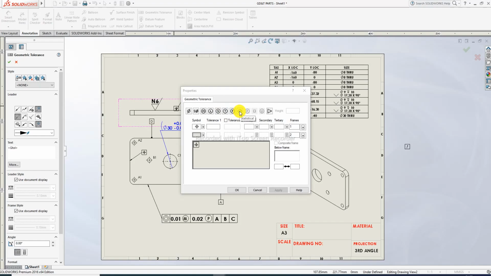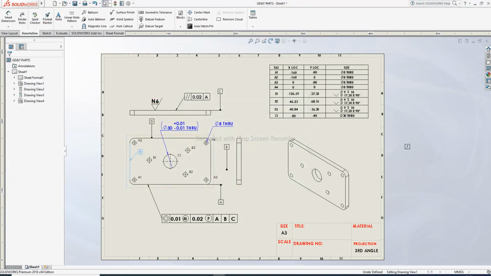This symbol is statistical, and this symbol is translation. Another line, click here: this symbol is square, and this symbol is unequally disposed profile, and you can see all the points here. Okay, delete here, and we will discuss all points one by one. And datum: this is a datum point, datum line.